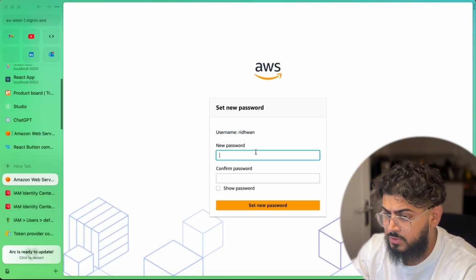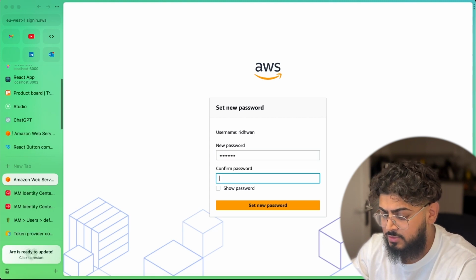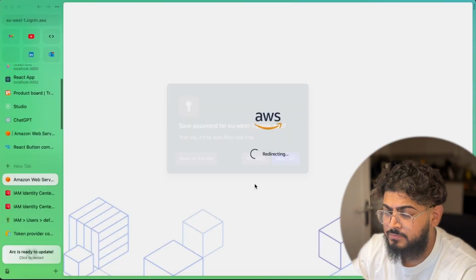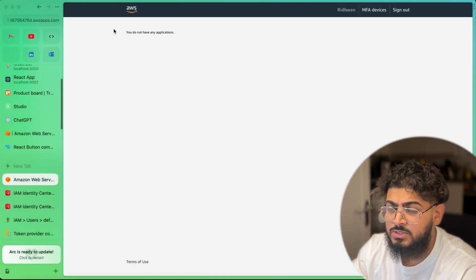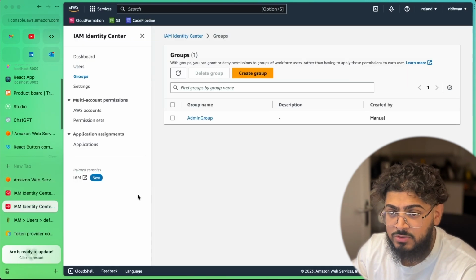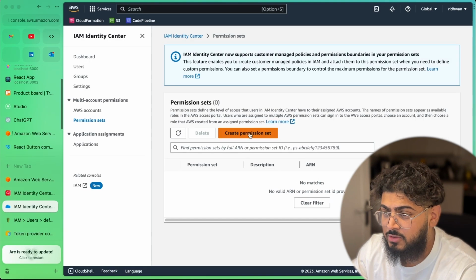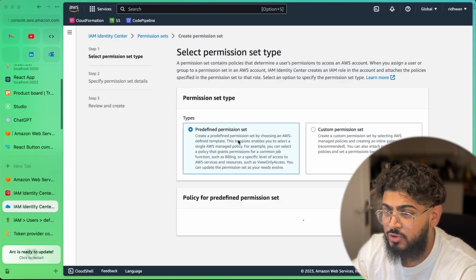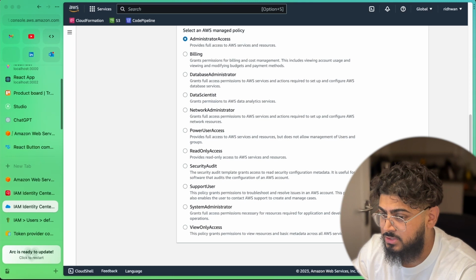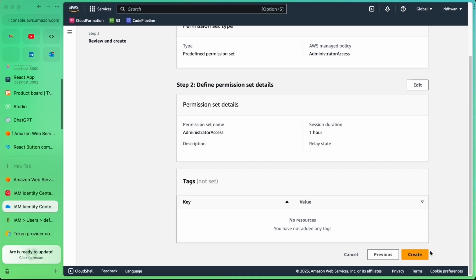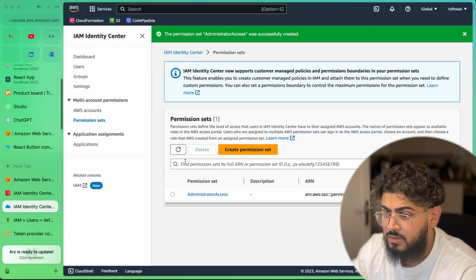It'll prompt me for a new password, so I'll just put in a new password for myself and set the new password. And as you can see right now, it says I don't have any applications because I don't have access to anything in this account. But let's go back to our group and go over to permission sets, and then click on create permission set. And we're going to select predefined permission set because we just want to give administrator access, so we have access to everything. I'm going to click next, and click create. And now we have this permission set called administrator access.